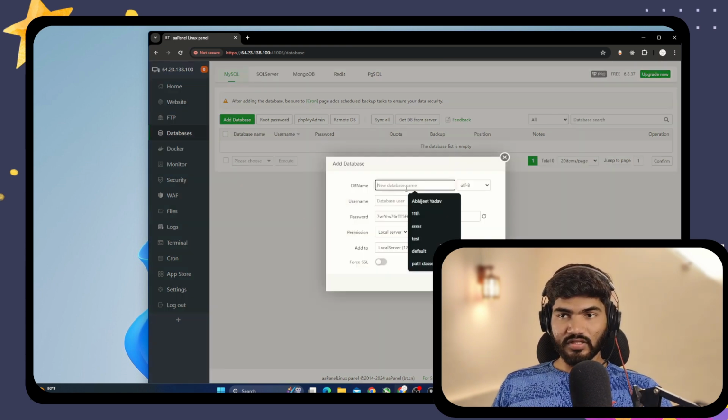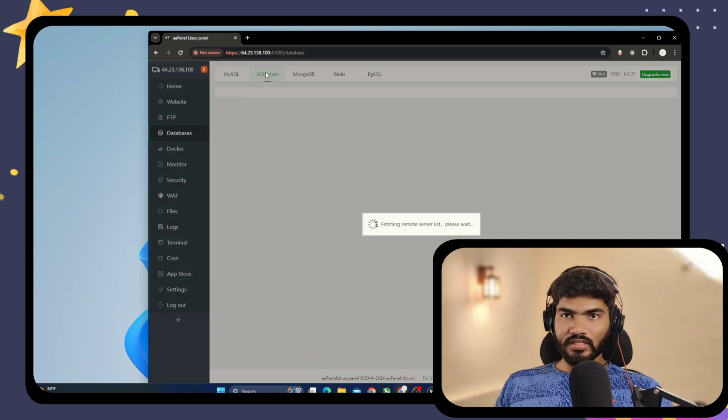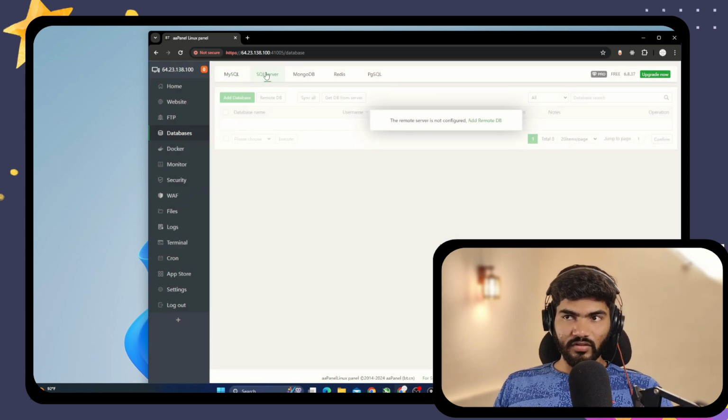The database creation process is quite simple. You add a username, password, and that stuff. If you want to make it public, then you can just click on remote servers, or if you want to keep it local, you can just keep it local. Basically, if you want to expose the port of MySQL, then you select that option. Okay, then there is also a SQL Server option available.